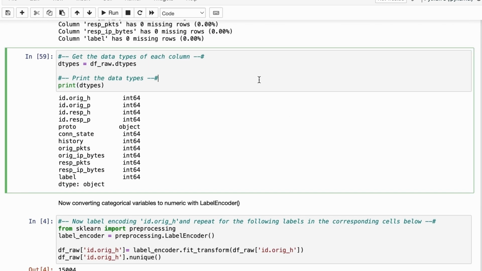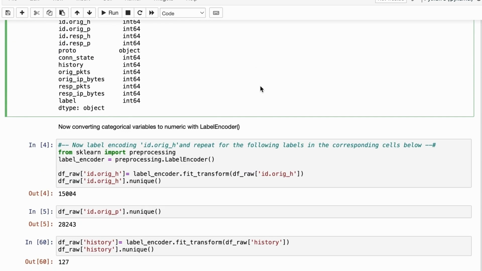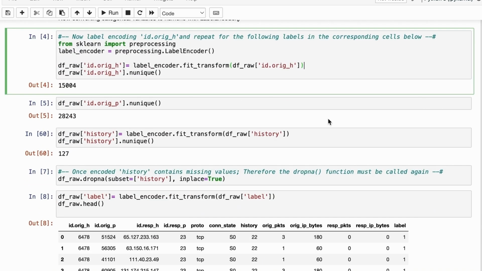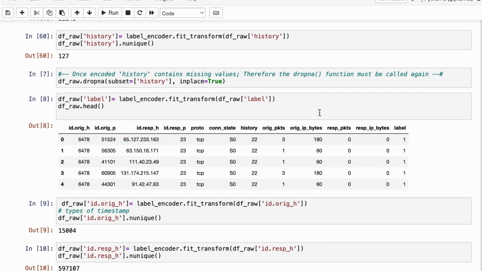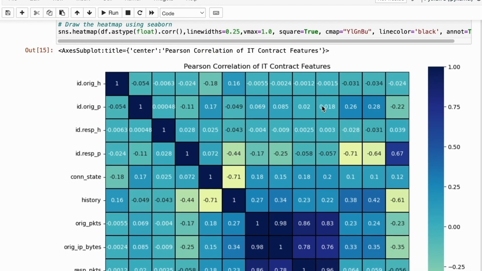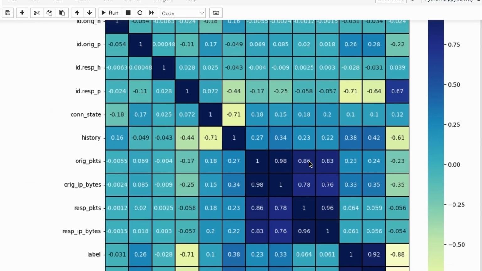In this cell, I figure out which variables are of what data type, because I want to make sure they're all integers. And in this cell, what I do is I label encode all of these values to get them to the appropriate transformations which I want to use in order to see into this correlation matrix.